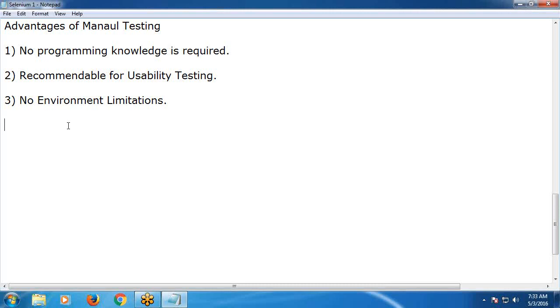Unix or Unix flavors like Linux, Solaris, etc. Suppose our application under test is deployed on Unix, you cannot use UFT. UFT supports Windows only. That is an environment limitation. If it is manual testing, you can test on Windows or Macintosh or Unix or Linux, no issue. Irrespective of the application environment, you can apply manual testing methodologies.